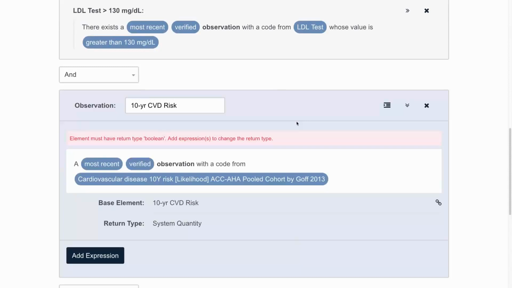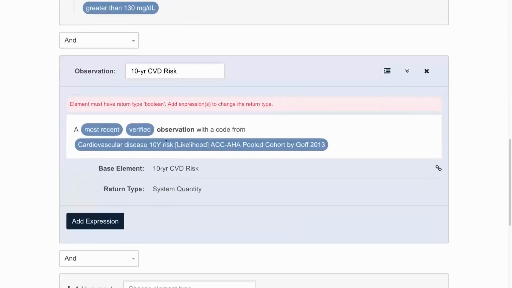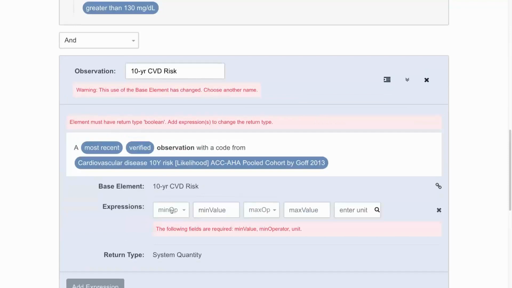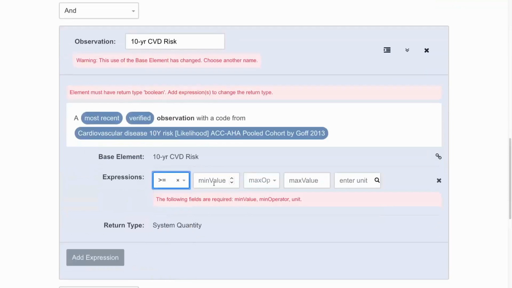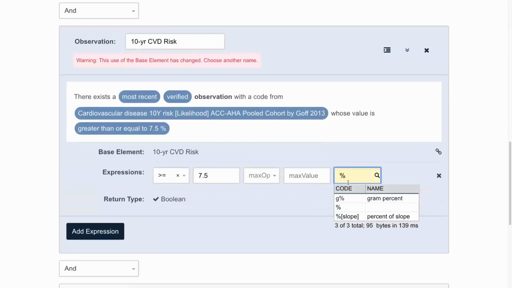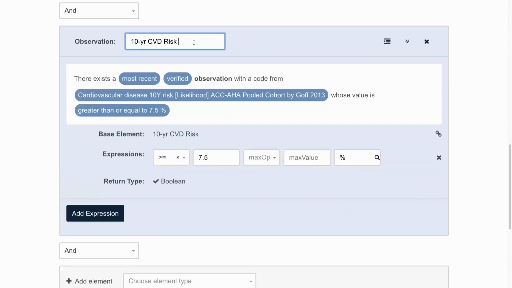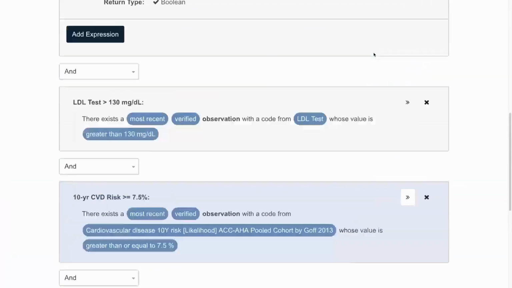When I click on that, I actually get a thing that looks like what we just built, but I can add further expressions on top of it to narrow it down to what we're looking for. So for the inclusion criteria, we really want to do a value comparison. We want to say that this should be greater than or equal to 7.5%. So 10-year risk score or risk likelihood of 7.5%. I'm going to update the name here to say that. And now we've just built our third inclusion criteria.